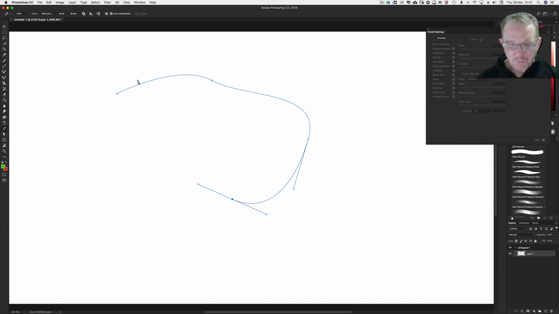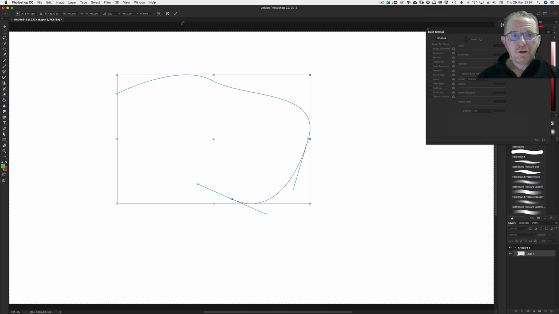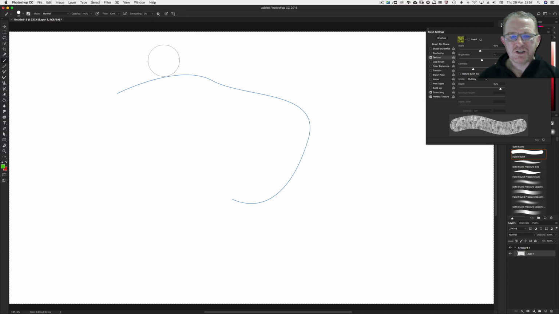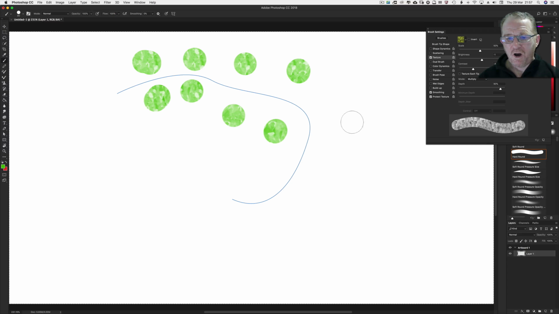Go back to the brush tool, B. Symmetry, you can use selected path. Accept it here, you can make changes to it, warp it, etc. Painting either side of the line. I do like it.